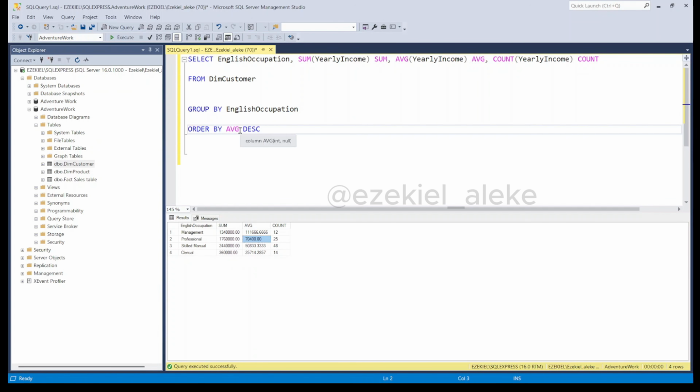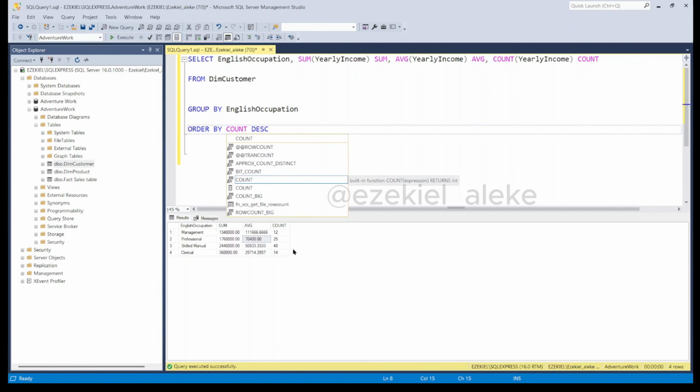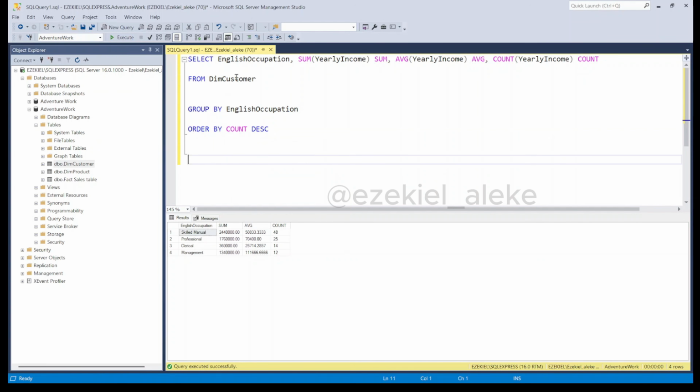So you can also sort it by what? By their count. That is, you see the highest number of each of them that we have. Now let's see the highest number we have. The highest number of the professions is actually skilled, 48. We have 48 skilled customers, and we have 25 professional customers, and we have 14 clerical customers, and we have 12 management customers, as you can see here. So the highest is actually skilled manual.